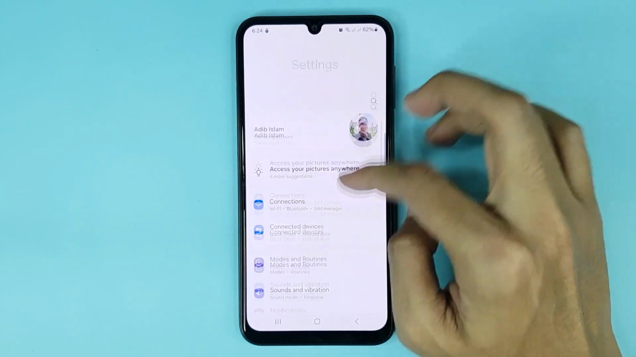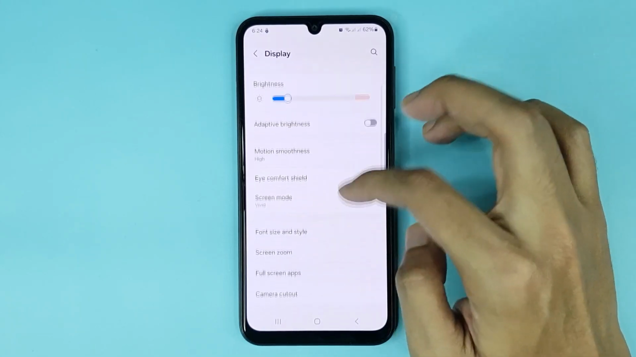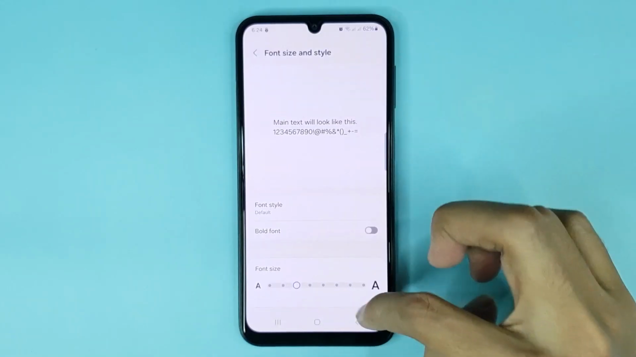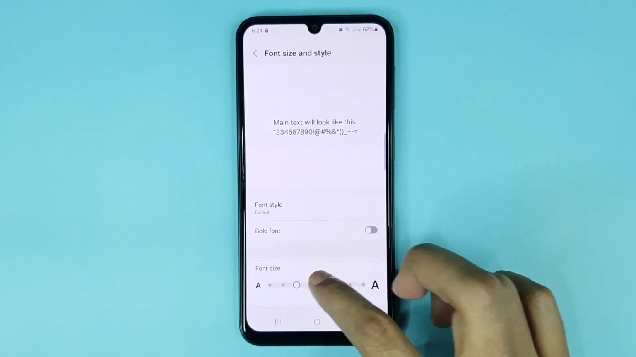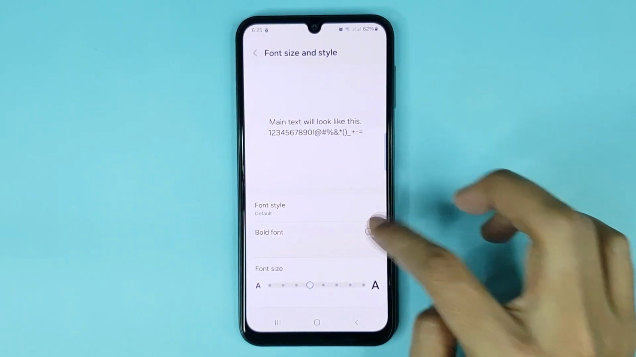From here scroll down a bit and then go to display. From here scroll down again and then go to font size and style. Now here at the bottom you can see font size option, and you can increase or decrease your font size from here. You can also bold your font from here.